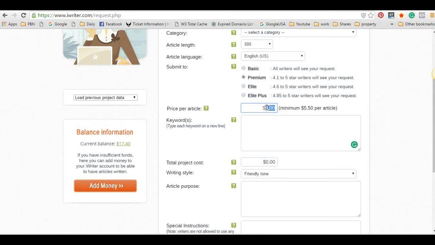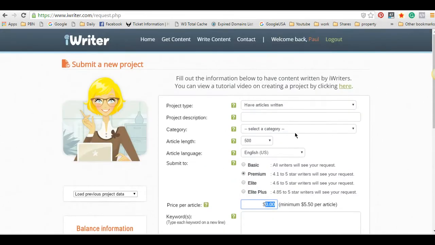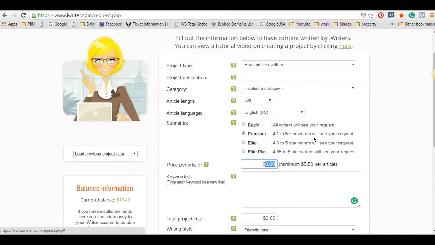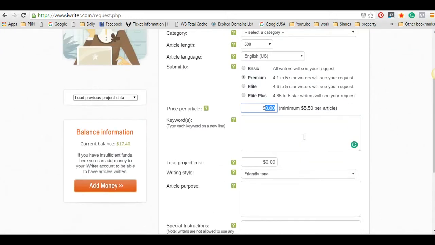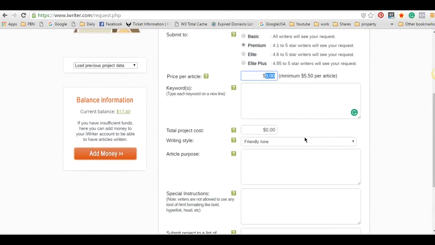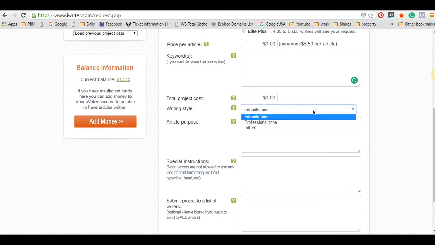Whereas if you just put it slightly above, I mean, he put $6, but you can put $5.51 or $5.52, then because you're offering a little bit more, it'll put you above everyone else. So it's just a little trick that I learned. And yeah, you can choose if it's friendly tone.